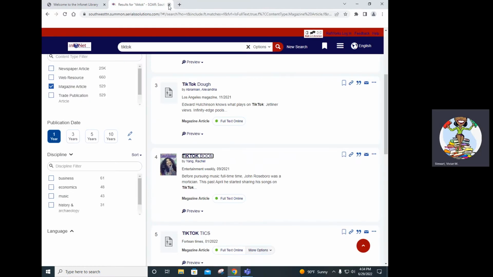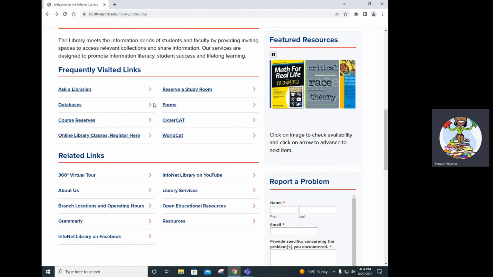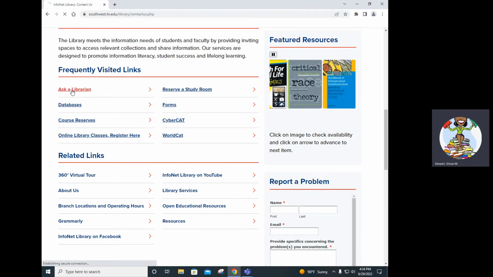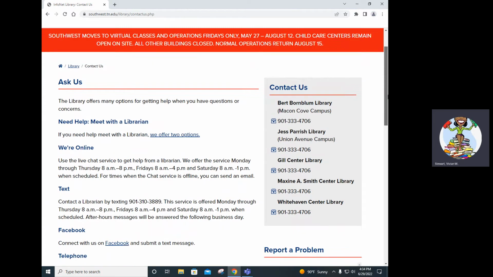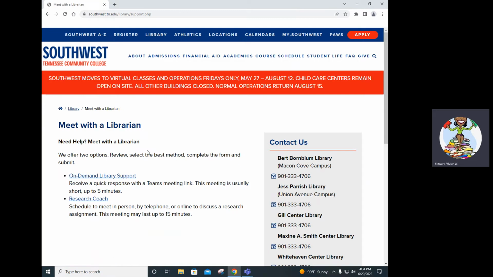I want to go back now to let you know how to get help later on. So under frequently visited links, I want to go to Ask a Librarian. So these are the different ways you could get assistance. It says need help, meet with the librarian, and we offer two options. You have the on-demand library support, which means you submit a form, you wait for us to send you a link to have a Teams meeting, and we try to answer your questions then. But let's say that you wanted to actually schedule something for the next day. Well, then you need to use the link for a research coach, and you and the librarian will decide the best way to meet.